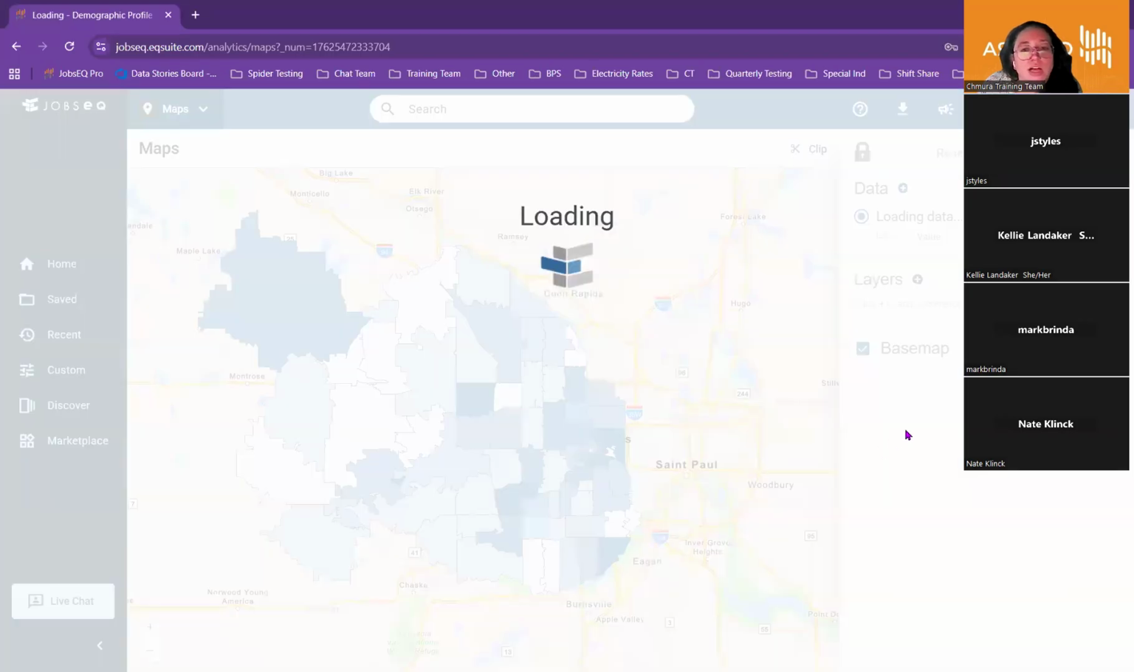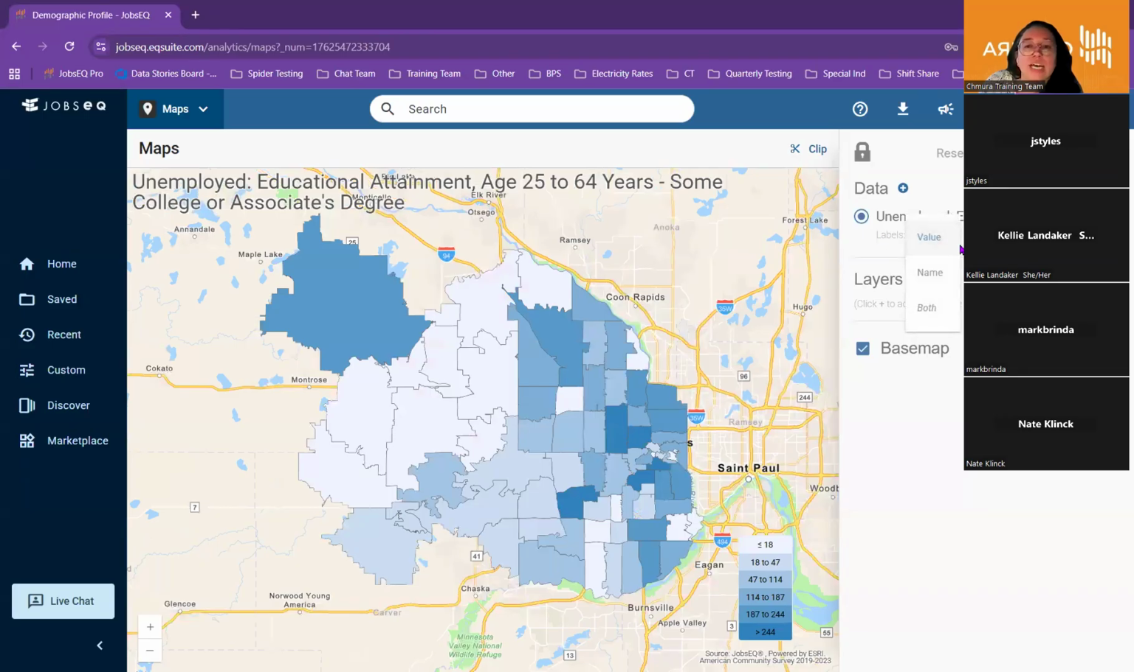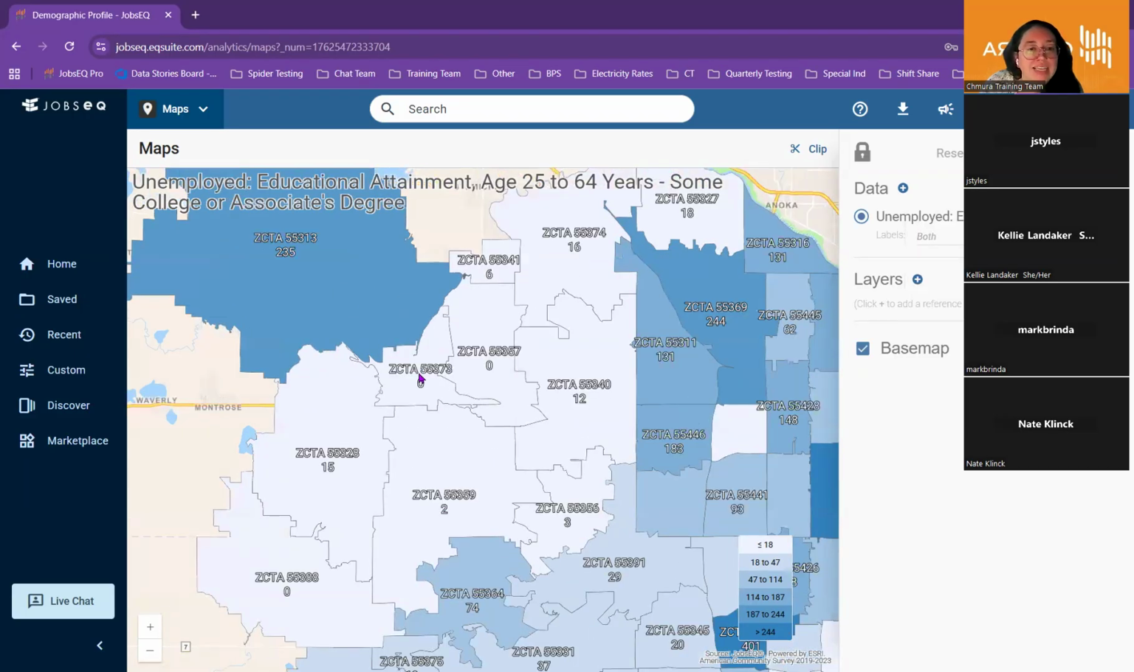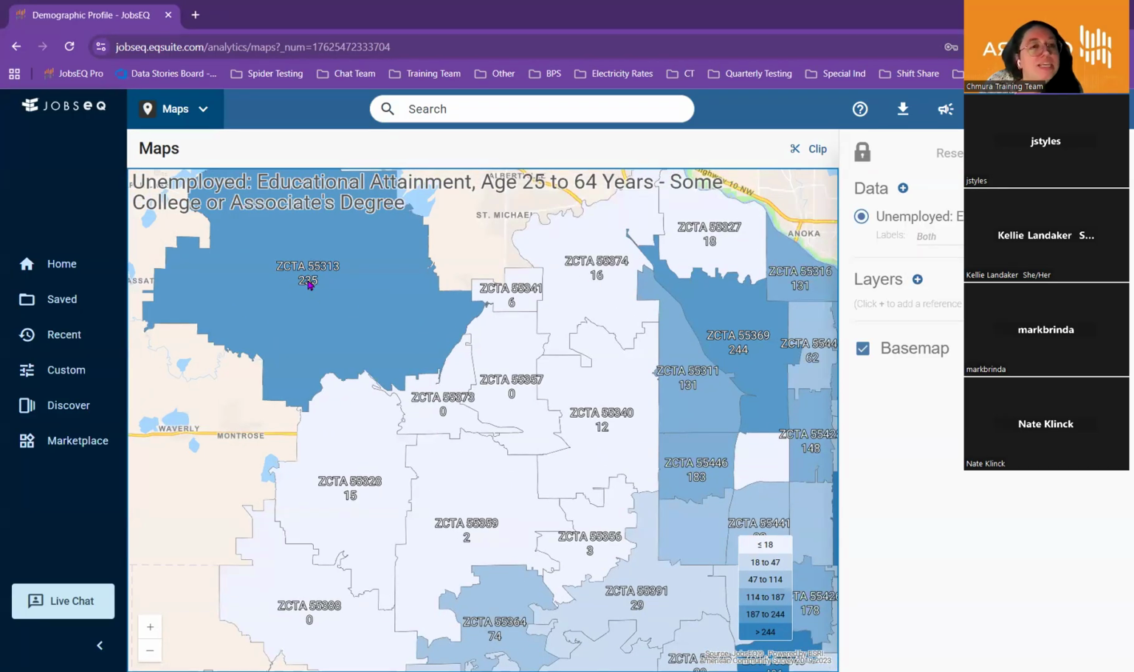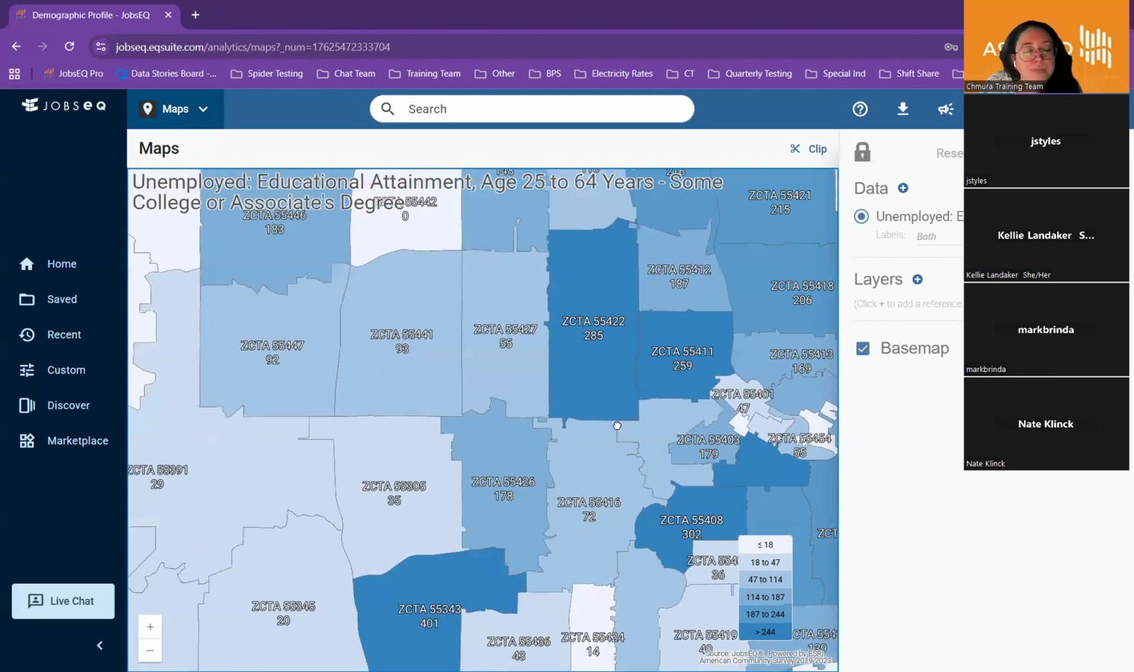So then this will have actual numbers if we were to export this. So just to show, we can add some values to the map here. There's these labels here. I can add values, I can add the names, or I can add both. If I hit both and then hit all, it's going to add the names of the ZICTAs and then how many individuals live there that are unemployed with some college or an associate's degree.